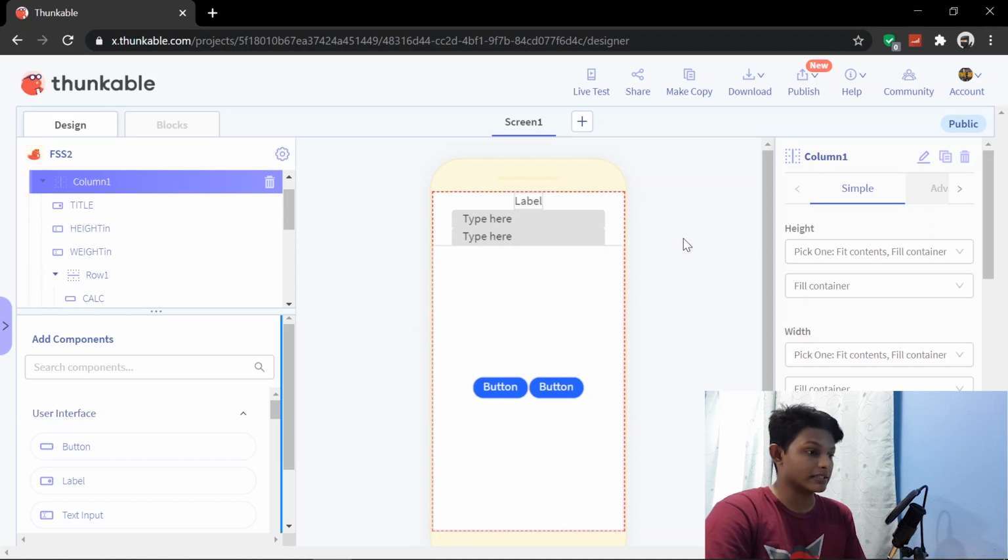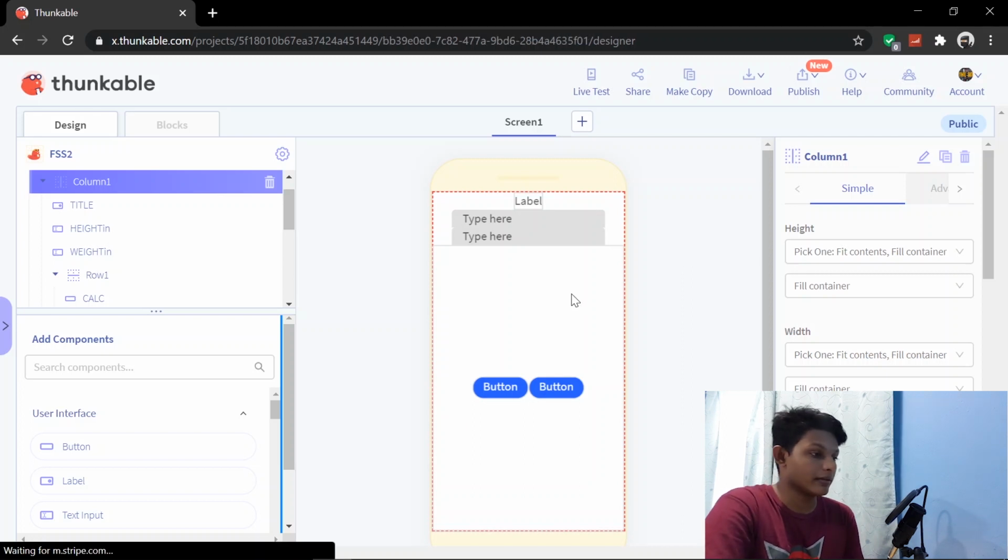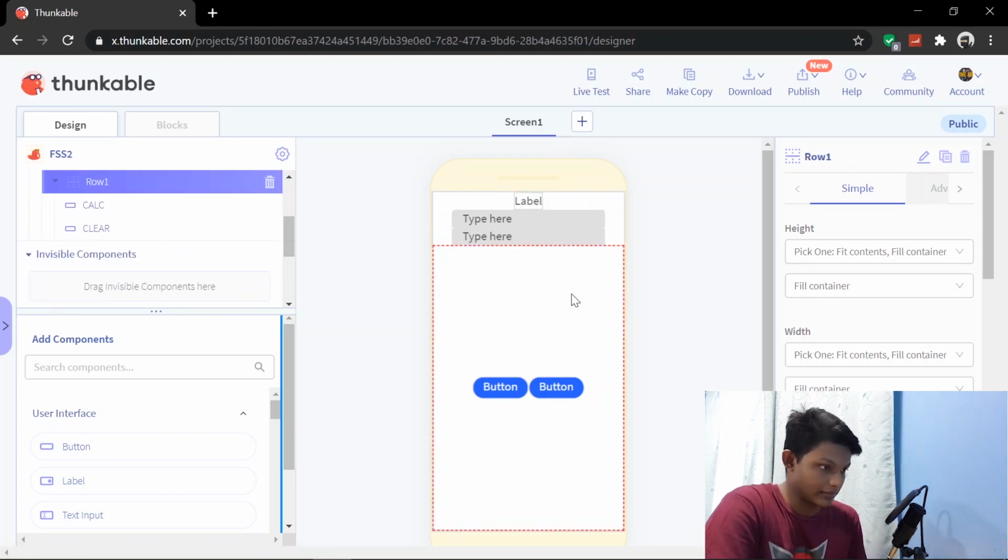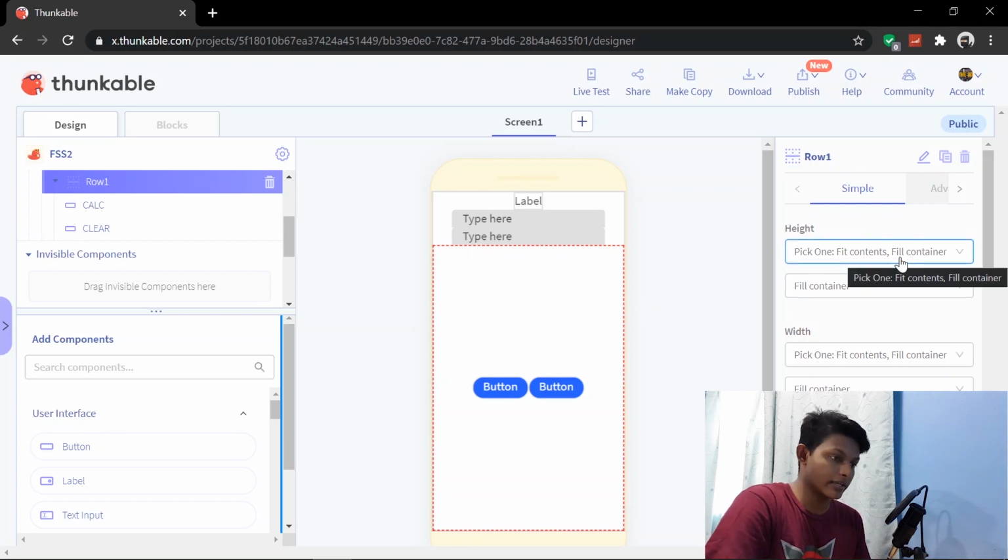Setelah melabelkan item-item yang telah diletakkan dalam screen, sekarang kita boleh menyusun item tersebut supaya seperti dalam sketching kita. So, yang pertama, klik pada layout row yang ini. Make sure row 1. Kalau nampak macam ni, kita akan kurangkan ketinggian dia.